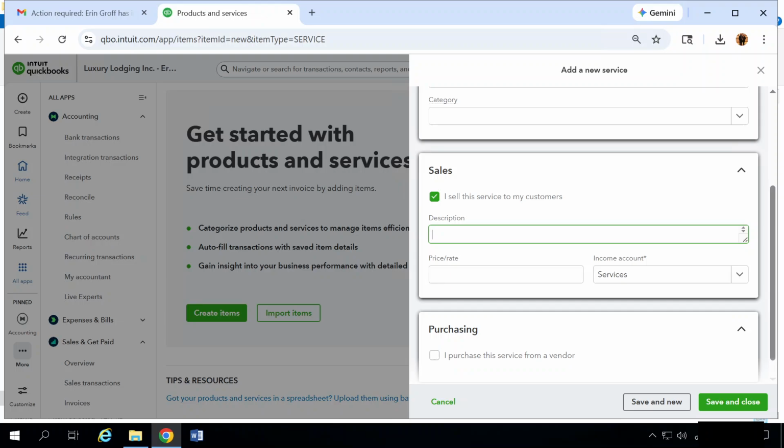The description we have is 1-bedroom plus loft. Max occupancy of 4. The sales price rate is going to be $200, so that's a daily rate. So when you get to an invoice and they're staying for 3 nights, the price rate is going to be $200, but the quantity is going to be 3.